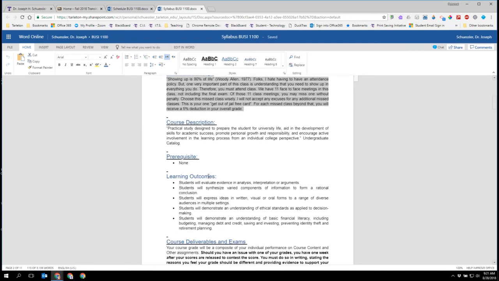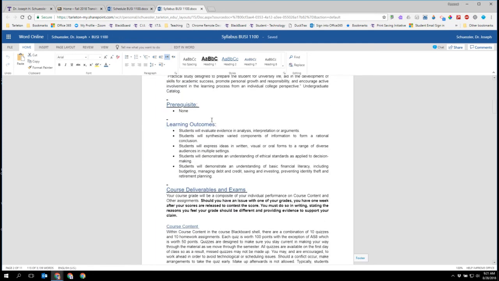Course description, prerequisites, they're known. Some of the learning outcomes are that students will evaluate evidence in class and interpretation or arguments. You'll synthesize various components of information to form rational conclusions, expressing ideas in written, visual, or oral forms to a range of diverse audiences in multiple settings, demonstrate an understanding of ethical standards applied to decision making, and demonstrate an understanding of basic financial literacy, including budgeting, managing debt and credit, saving and investing, preventing identity theft, and retirement planning.